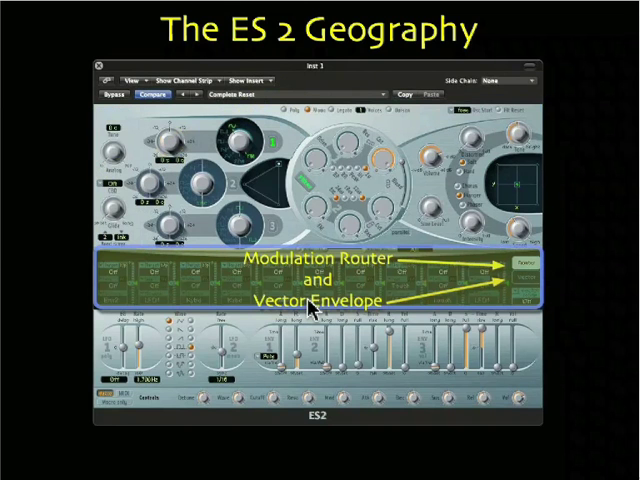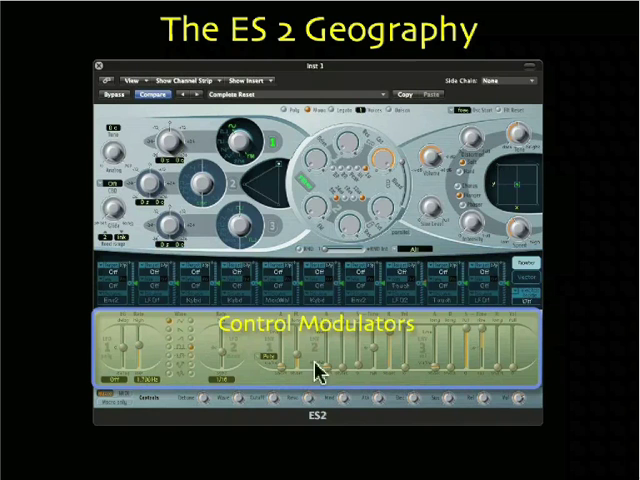Now, down here in the middle, we have a section that switches between being a modulation router and a vector envelope. The switches are located right here. That's router, and down here is vector. Now, even though you can only view them one at a time, they can both be active at the same time. Now, the modulation router and the vector envelope allow us to control all of the cool stuff up here in the synthesizer section.